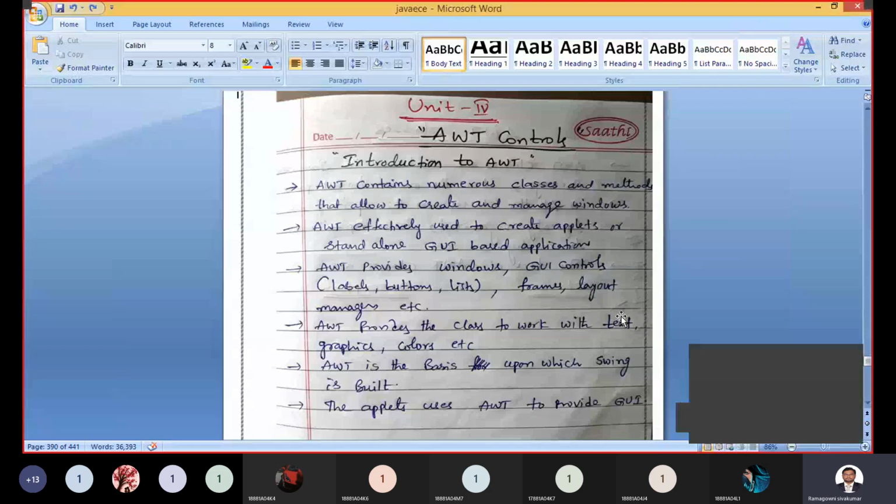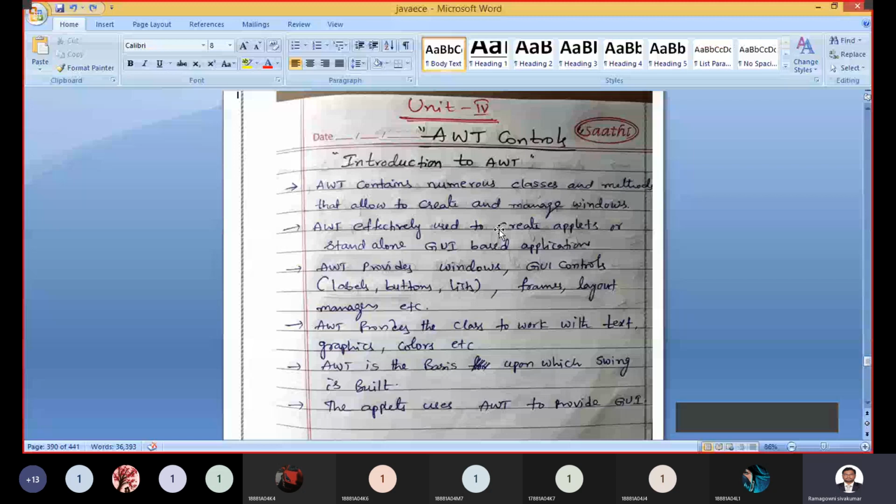Here AWT contains numerous classes and methods. It contains classes and methods that allow us to create and manage windows. By using the classes and methods, we are allowed to create and manage the windows here. So this AWT is effectively used to create applets or standalone GUI based applications.